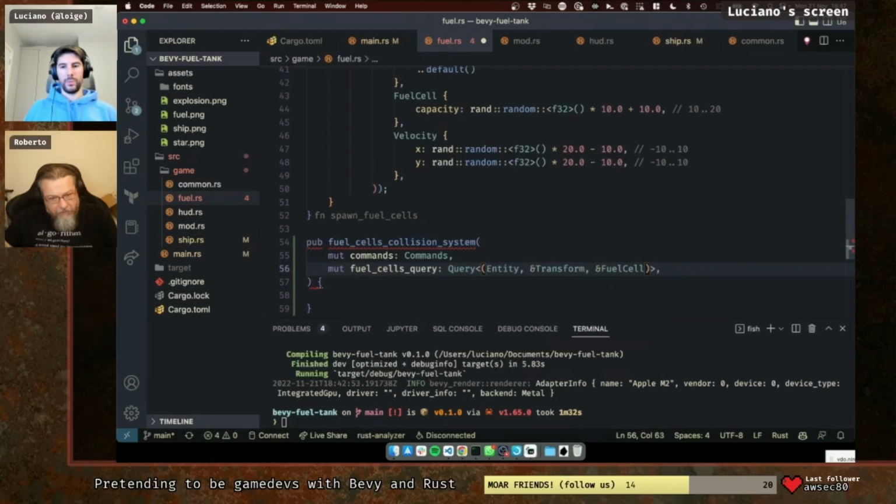Okay, so what do we need? The entity? I don't know if we need the entity. No, we just need to change the transform. The fuel cell itself for the capacity? No, we don't care about the fuel cell itself. We just need to change their velocity. So we need the transform. Sorry, we need velocity. You're right. Velocity is defined by us, and it's mutable because we have to change the velocity. Yes. Fuel cell contains only the capacity, but we are not changing it.